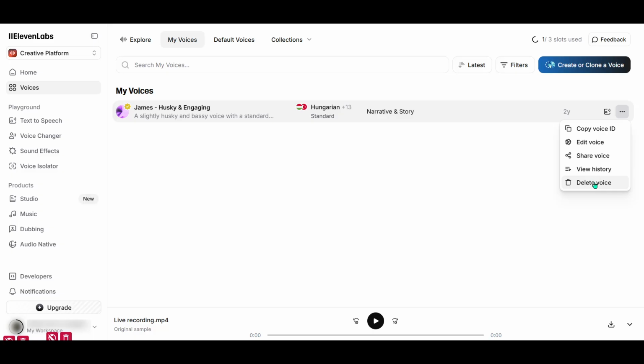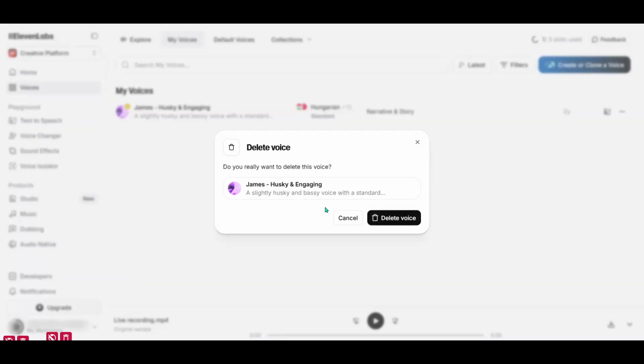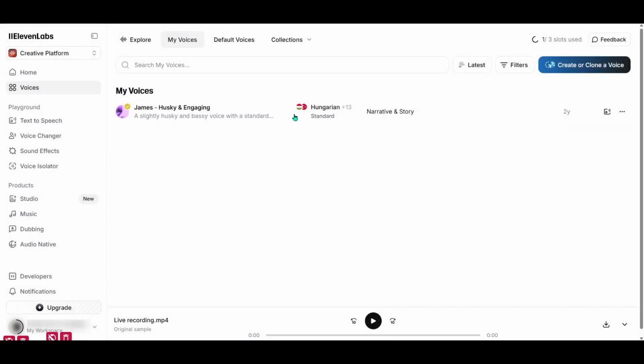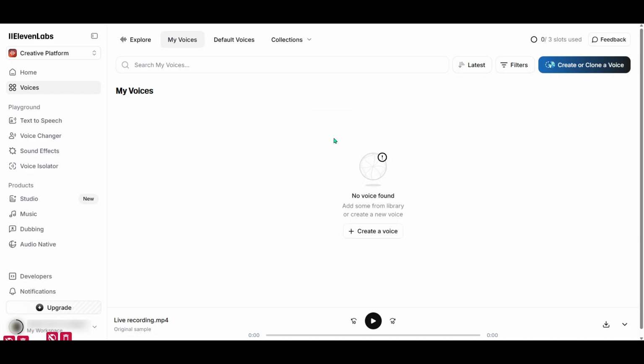Before you click on it, just make sure that you're selecting the correct voice, as this action cannot be undone. When you're confident that you've selected the voice you wish to delete, go ahead and click on Delete Voice. A confirmation prompt might pop up, ensuring that you're certain about the deletion. If so, just confirm your choice, and that's it. You've successfully deleted a voice from your ElevenLabs account, and there you have it. That's all it takes to delete a voice within ElevenLabs.